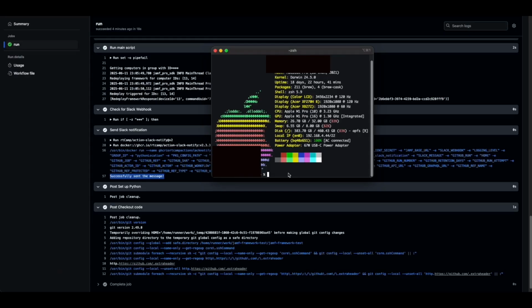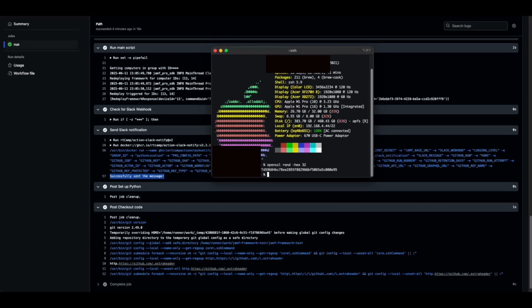Let's go over the more advanced setup that includes the webhook. The first thing we're going to do is create a random secret to use with our FastAPI service. And to do that, we're going to use the command openssl rand -hex 32. And this will create a 256-bit hex string that we can use as our secret. So go ahead and save this.